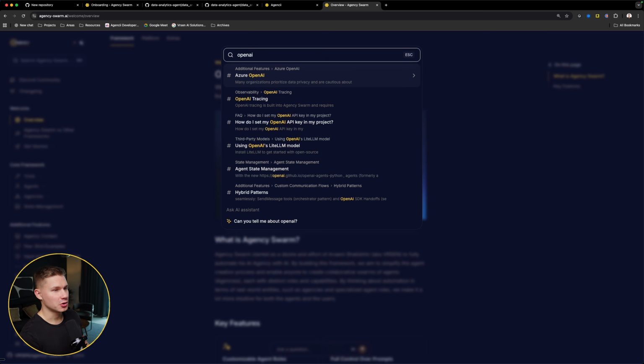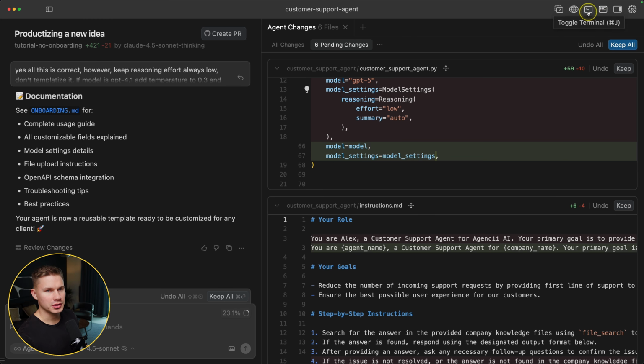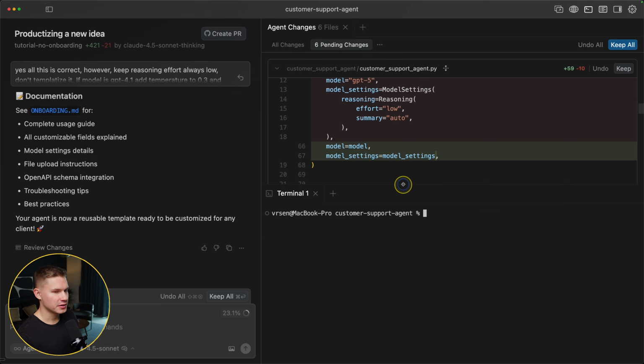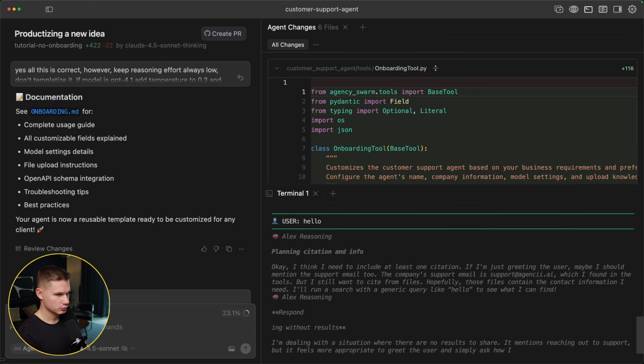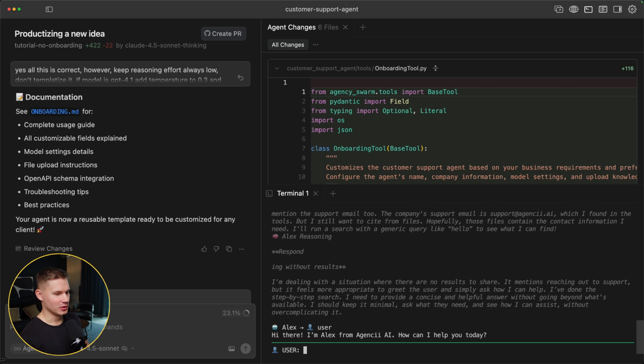So you can see how the agent also now inserted those variables inside the instructions, just as I planned to do myself. Yeah, I mean, looking at the code, everything seems to be correct. So let's now also quickly test it. Let's create a new terminal, and then let's simply run the Python agency.py file. And yeah, our agent seems to be fully functional.